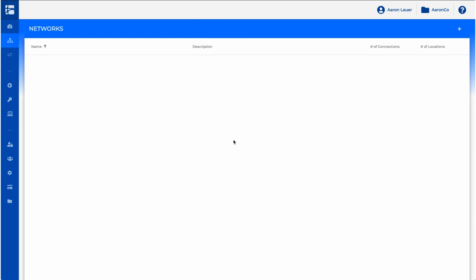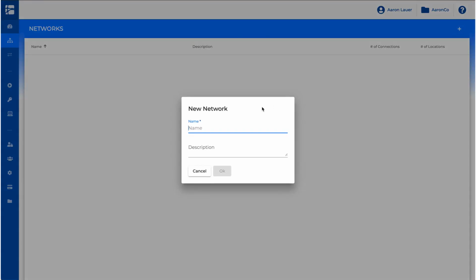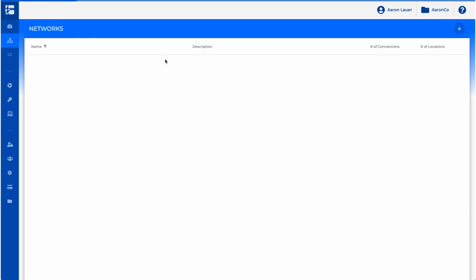Today, we're going to create a Google Cloud Interconnect and a Site VPN connection with BGP, all using the Pureport console. To get started, I'm going to create a new network in the Pureport console on my account. And this will deploy the control plane for this new network.